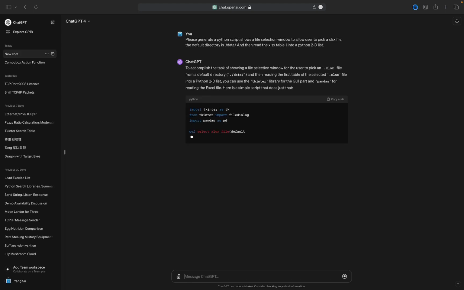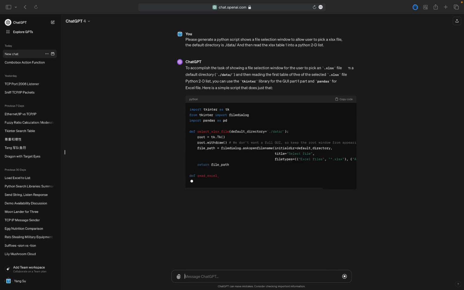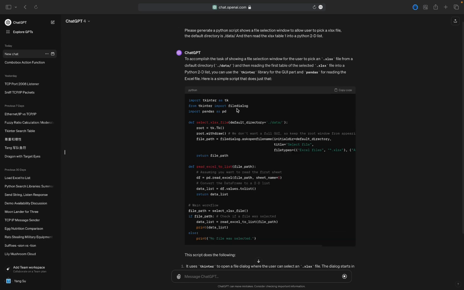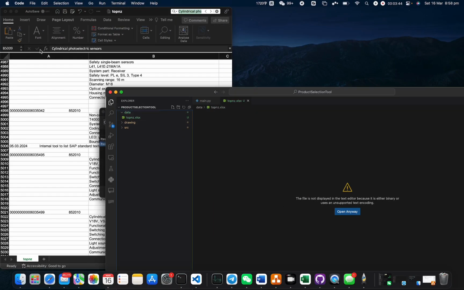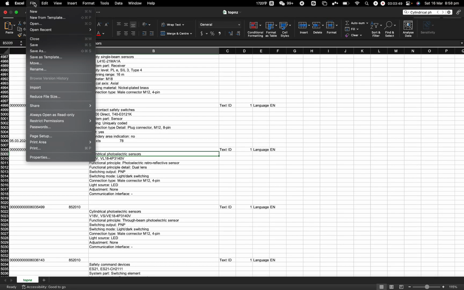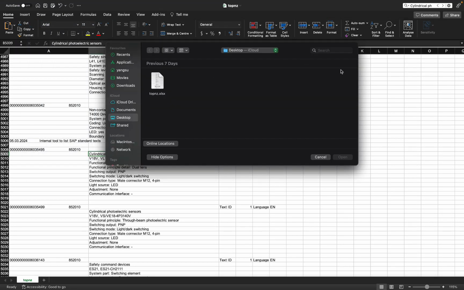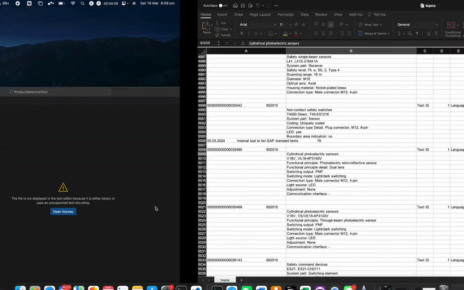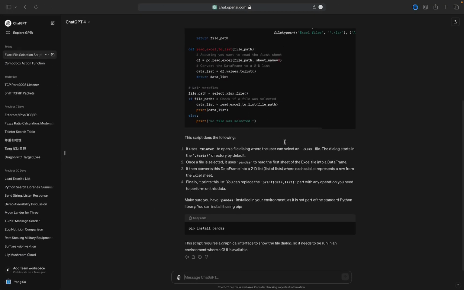Data 2D list, tkinter. Okay, again use tkinter to use filedialog. Okay, what is a file dialog? Let's go to Excel. If you want to load a file, open a file, this window is a file dialog. Pick up a target data file. Back to ChatGPT. Here it is.